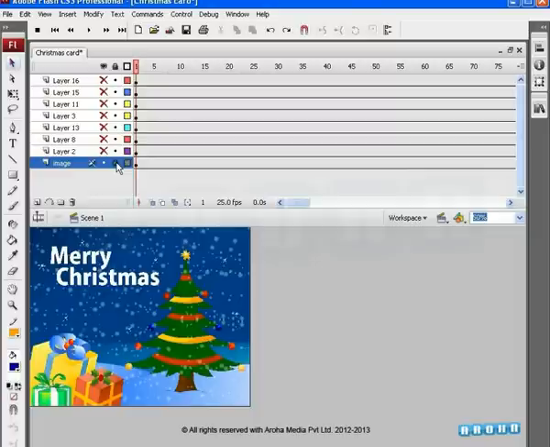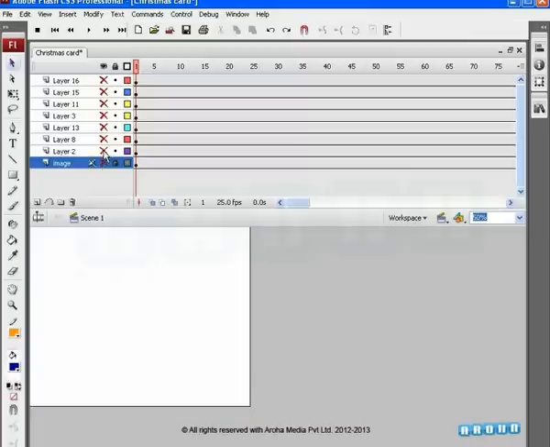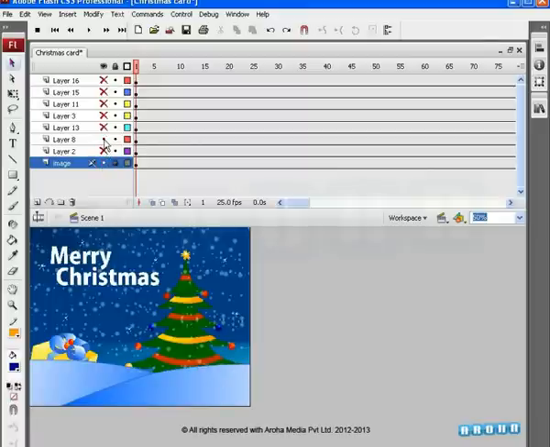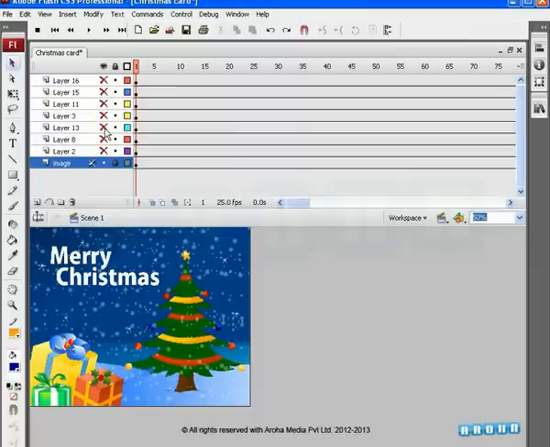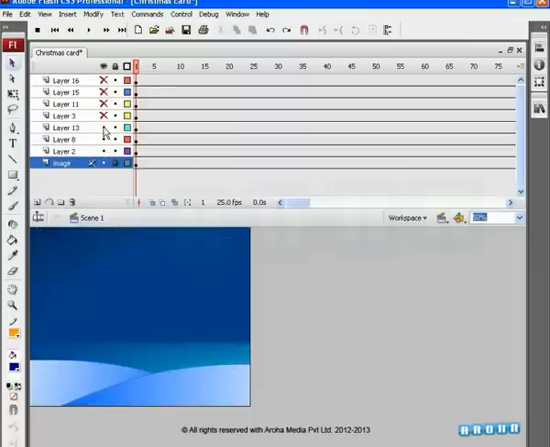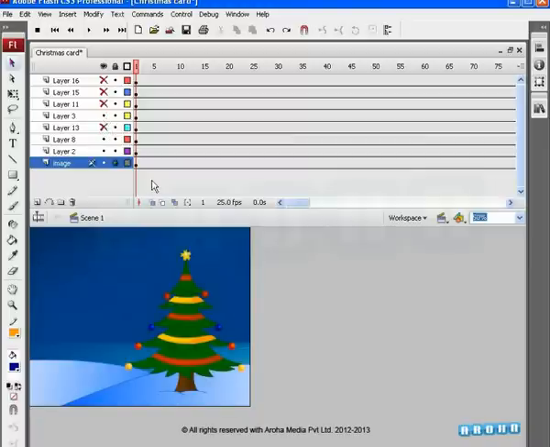In the timeline, on top of this reference image layer, there is a basic background layer. Above that, another background element is placed. As per the element's position, their layer sequence is placed. Next, we see the stars on a different layer. Next, we see the Christmas tree. From the animation point of view, each and every element should always be on a different layer.